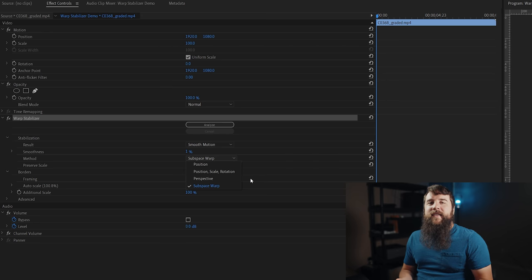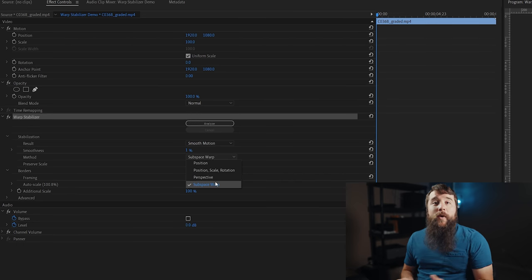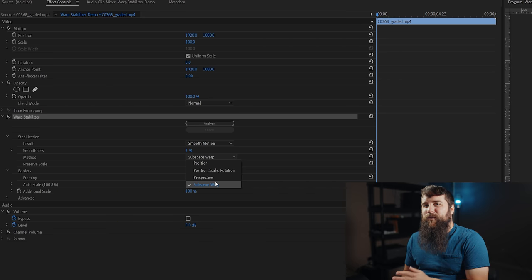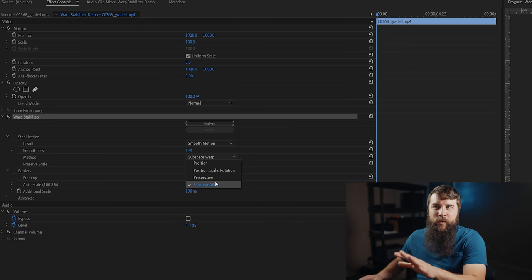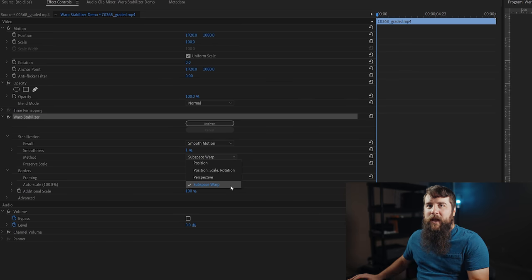You can think of these settings as different levels of stabilization, with the most basic being position and the most complex being subspace warp. What really matters though is that in all of my years of editing, I've never really had any of these options work other than subspace warp. You're way better off dropping your smoothness down to 1% before adjusting any of these settings. We'll leave it on subspace warp.